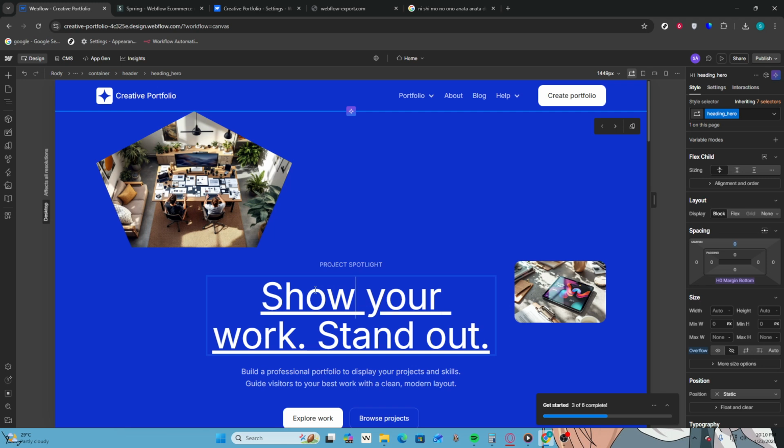Next, look for the Interactions tab located on the right side of the screen. Click on this tab to open the Interactions panel. This panel allows you to create animations and interactions for various elements in your project.